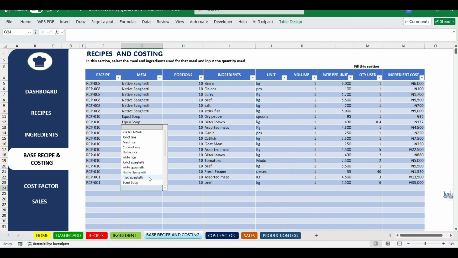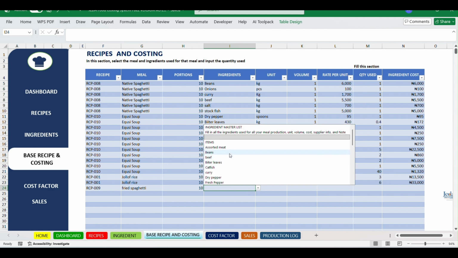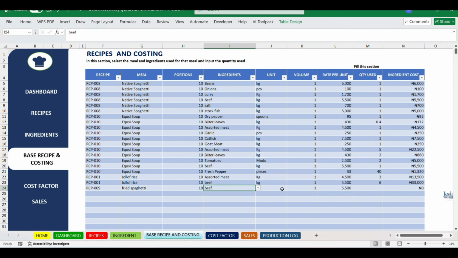Let's say we want to prepare jollof or fried spaghetti. We're selecting fried spaghetti. What is the first ingredient we used? We made use of beef, and the beef is in kg, 1 kg. When preparing this fried spaghetti, for the number of portions I usually prepare for the kitchen, let's say for 10 portions I used about 2 kg of meat. So I'll just come to the quantity used and input 2 kg of meat to calculate for me.